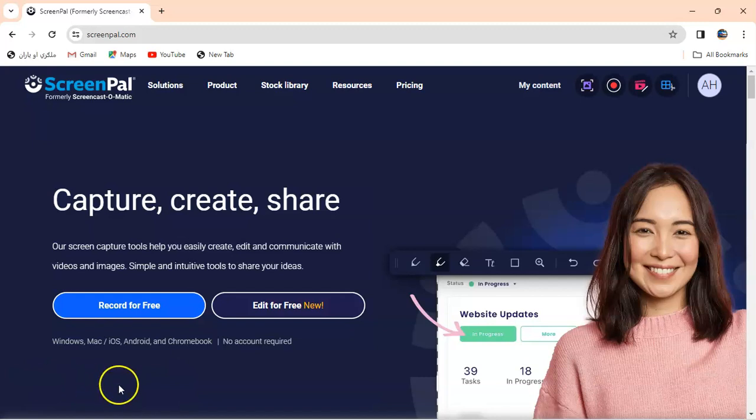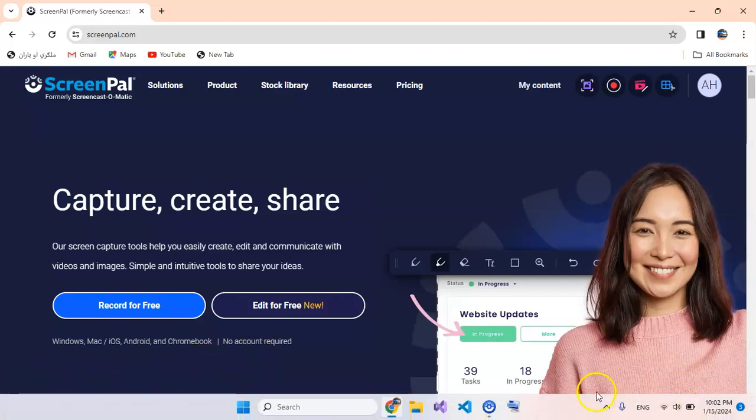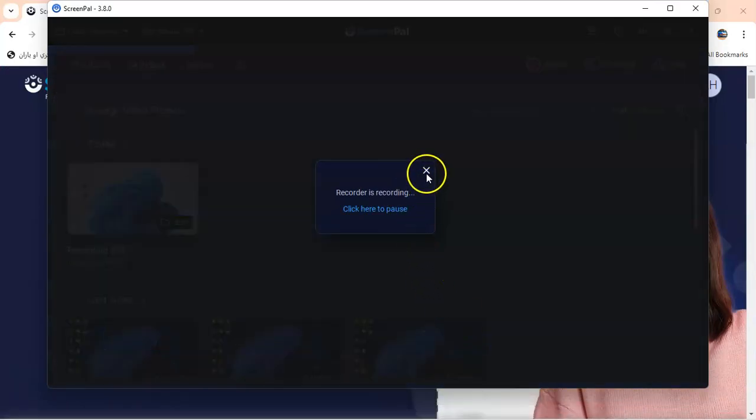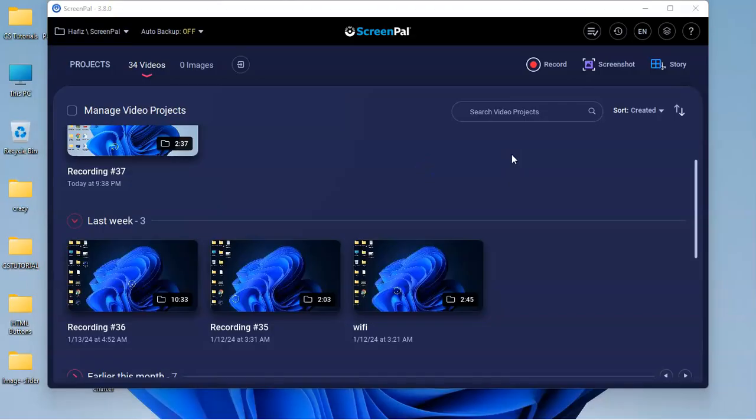Now I am also recording this video with this screen recorder. Just open this software on your computer. Okay, the recorder is recording now. So just by clicking this record option, you can record your computer screen and you will see recording started.